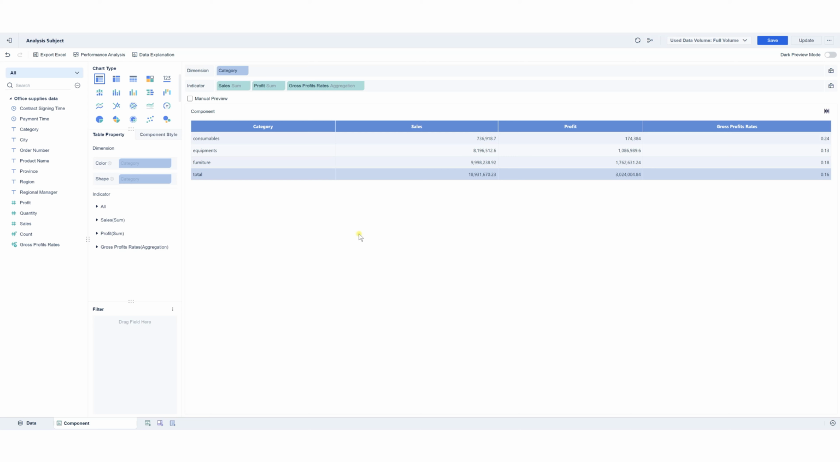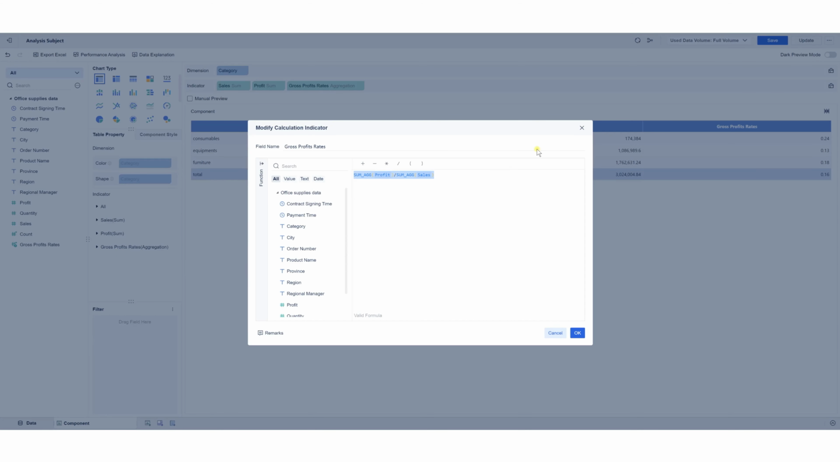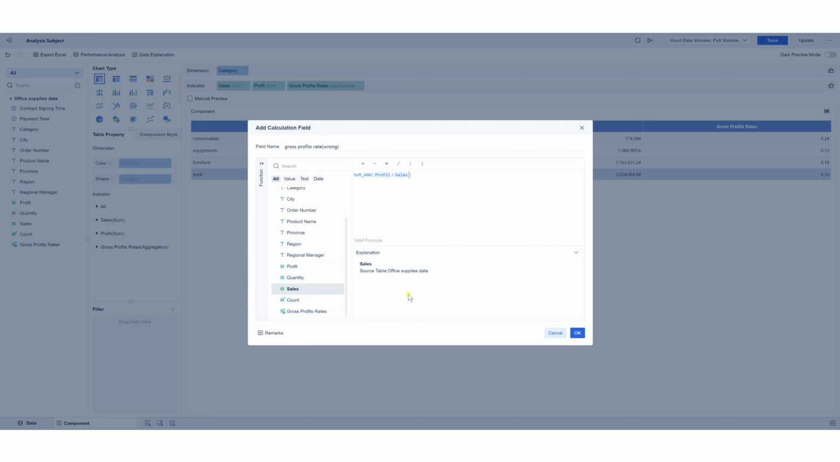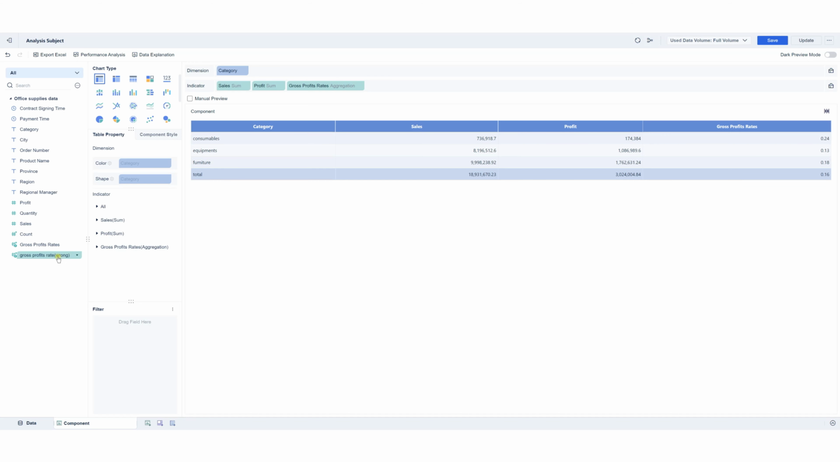The second mistake is, when calculating the gross profits rate, we first sum the profit and sales, and then divide them. Some people might ask why we can't divide them first and then sum. What happens if we directly divide profit by sales and then add them up? Let me show you the wrong way of calculating the gross profits rate. For example, I directly use profit divided by sales and then drag it over. You can see that the gross profits rate is very large, over 300, which is not possible. Everyone knows that gross profits rate should not exceed 1. So, why does this error occur?